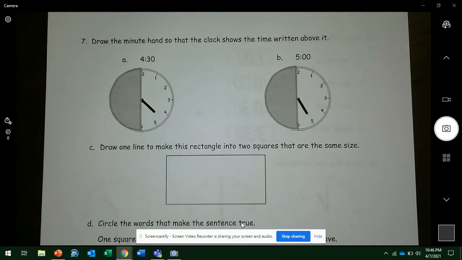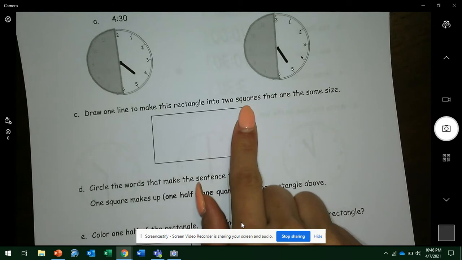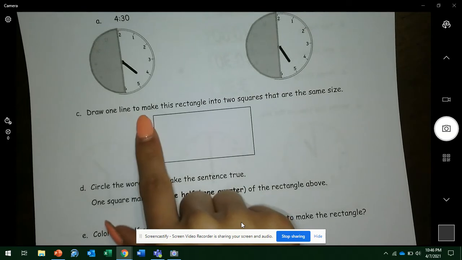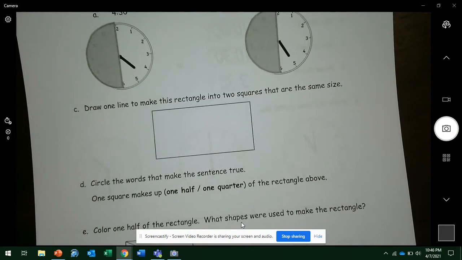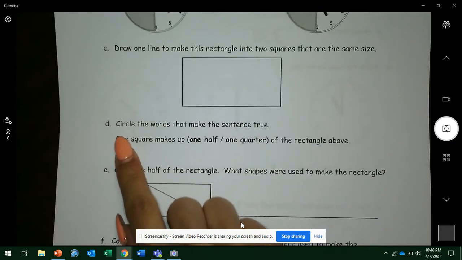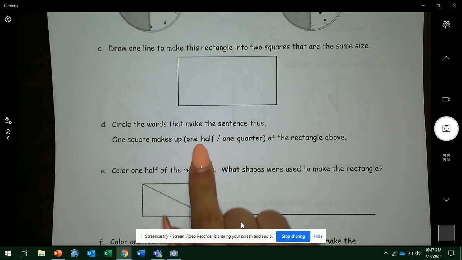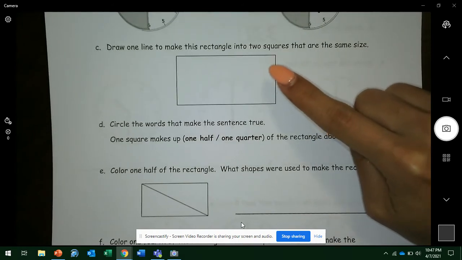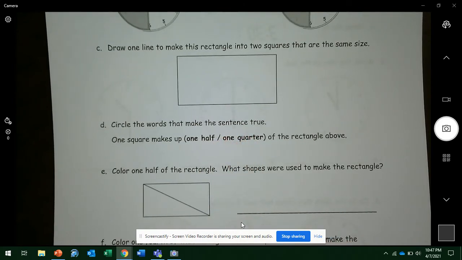Letter C, it says draw one line to make this rectangle into 2 squares that are the same size. So you need to draw one line to make the rectangle into 2 squares. Go ahead and draw the line. Now we're going to go to letter D. It says, circle the words that make the sentence true. 1 square makes up 1/2 or 1/4 of the rectangle above. So the squares that you made up here, does 1 square make up 1/2 or 1/4? Circle your answer.